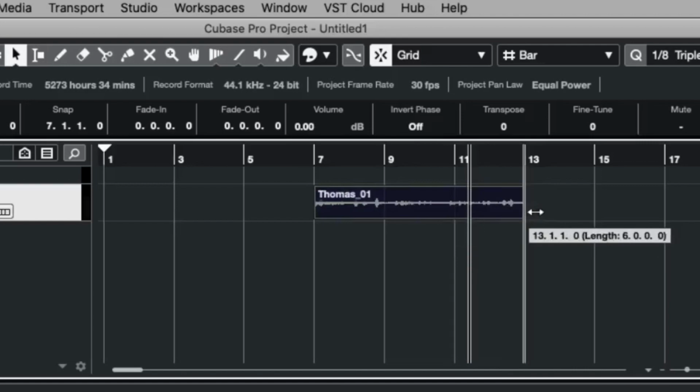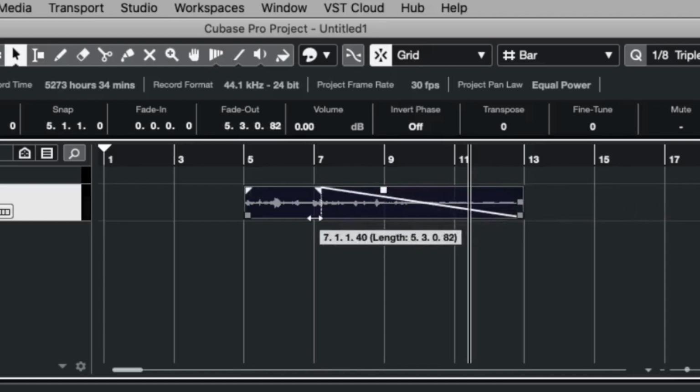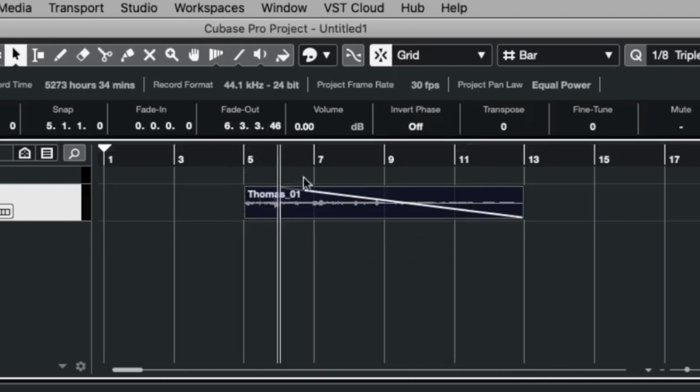Okay, let's open our audio file again a little bit to have it longer, because I want to show you now what this dot here is doing. Here you can make a fade out. So I click on it, I move it to the left, and now we hear the fade out.